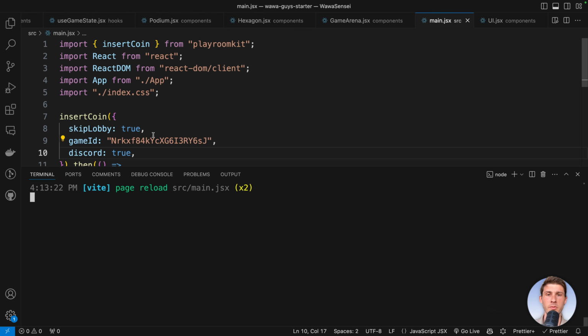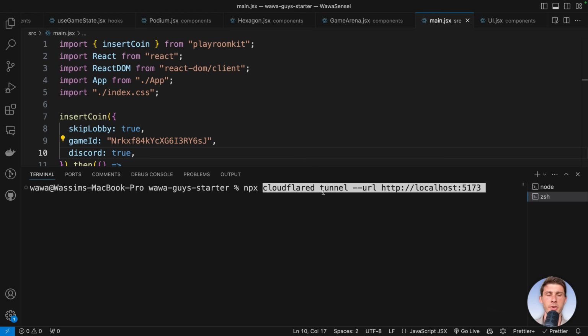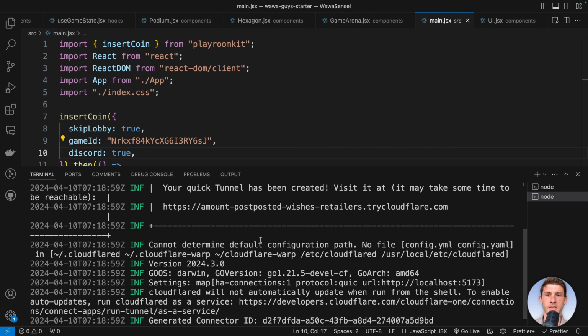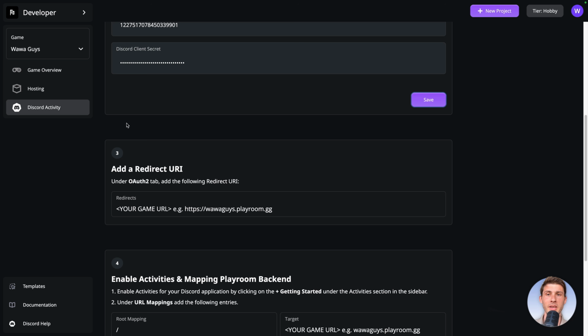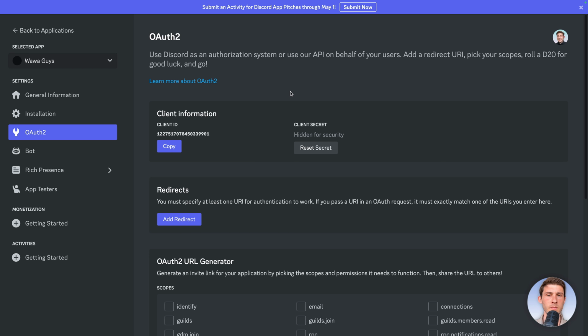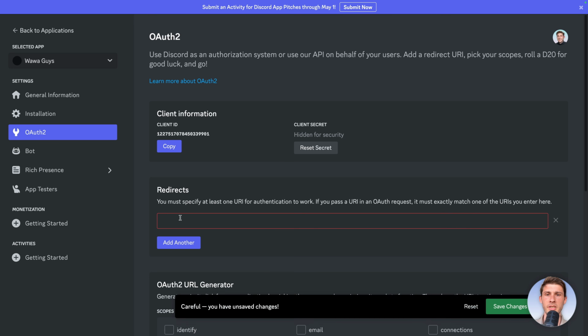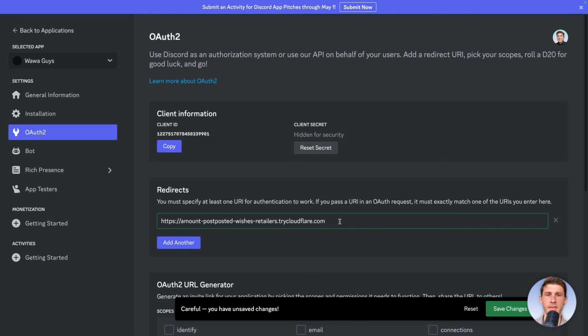So keep your development server running, it's very important. Then in a new terminal, run npx if you don't have Cloudflare, then cloudflared tunnel and keep it as is, hit enter. It generated a URL, a quick tunnel to our localhost. So now we can use it as a redirect URI. Inside redirects, we add that URL and save changes.